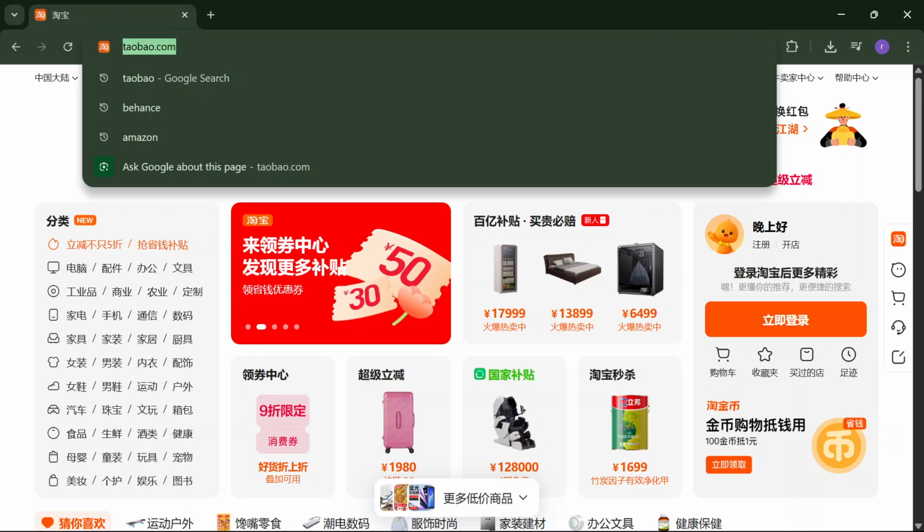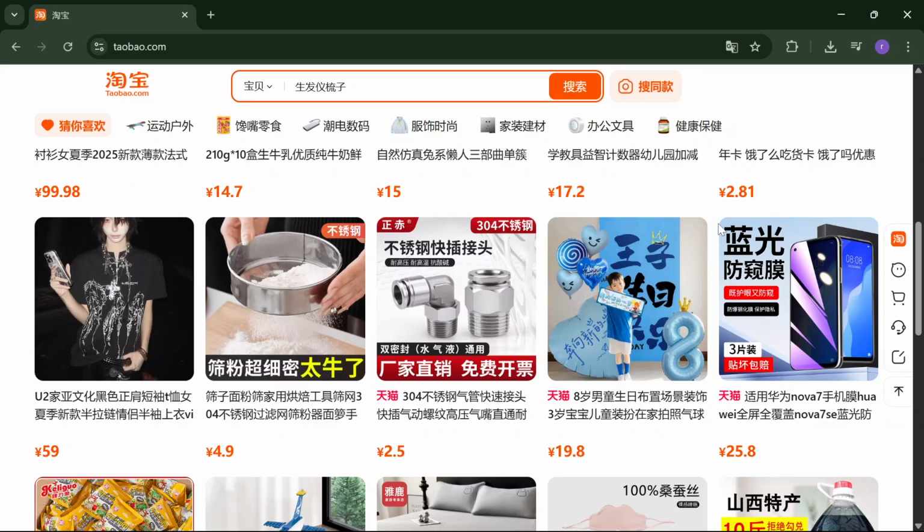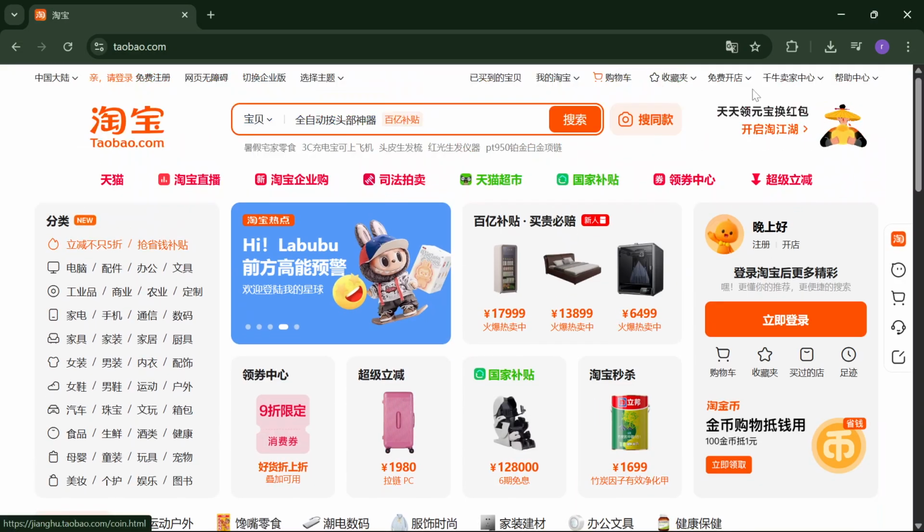As you can see, when you go to Taobao.com, the official website of Taobao, everything is in Chinese. There's nothing related to English, so you can't really understand it. There are two simple methods to translate it into English.